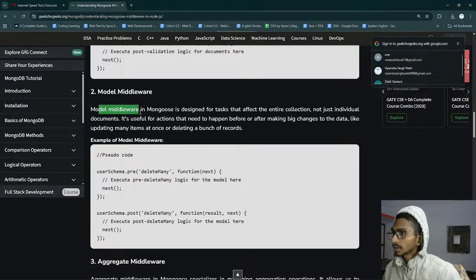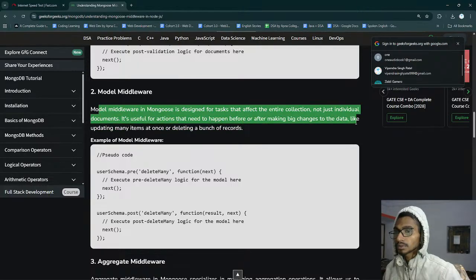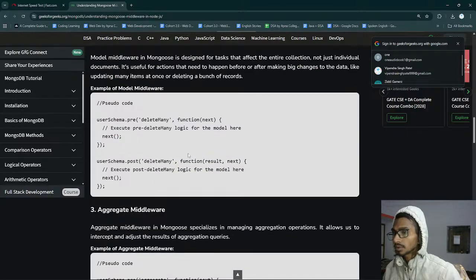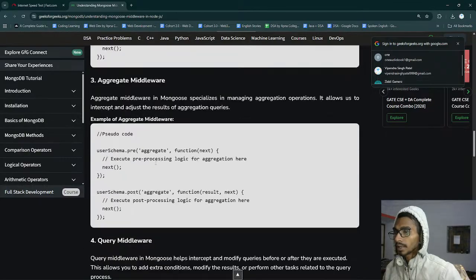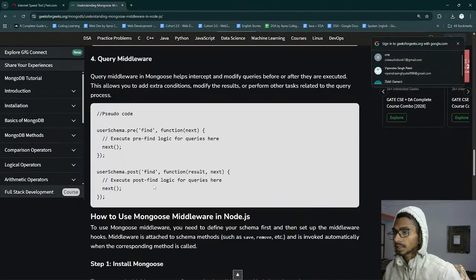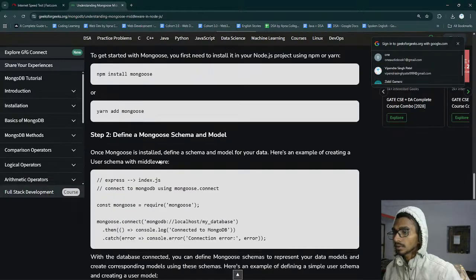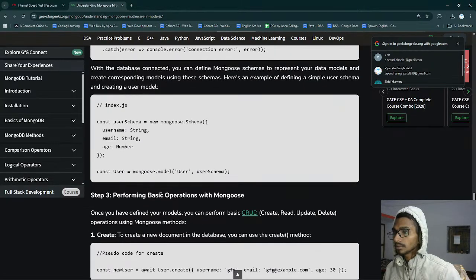Model middleware in Mongoose is designed for tasks that affect the entire collection, not just individual documents. It's useful for actions that need to happen before or after making big changes to the data, like updating many items at once or deleting a bunch of records. Execute, pre-delete. Okay, we have pre, we have post, and this is the delete many. And then we have aggregate, and after that we have find, and then we have nothing.